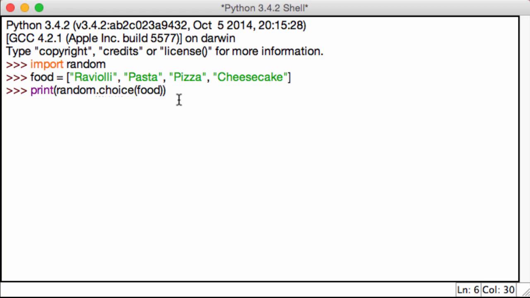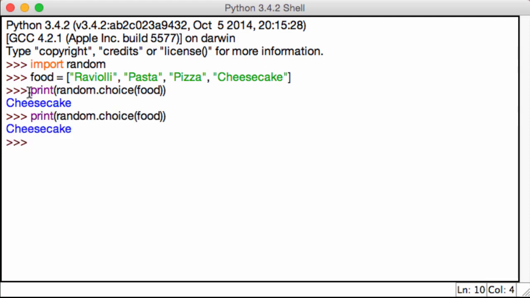So basically the choice function takes in one parameter, which is the list. If we do that, we get cheesecake. Let's go ahead and do this one or two more times. Cheesecake again, and ravioli. Awesome. So the choice function can be used to generate random items from a list, which is very useful.